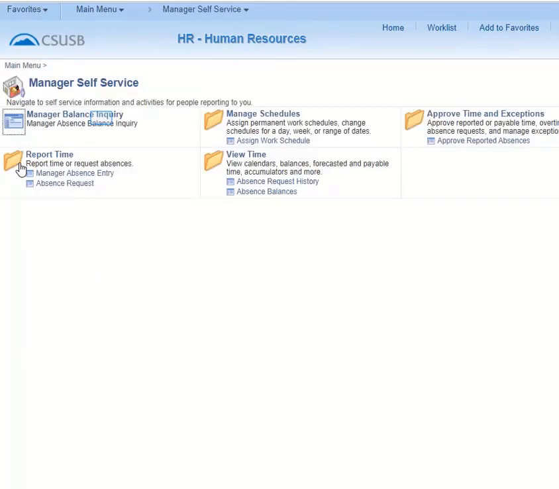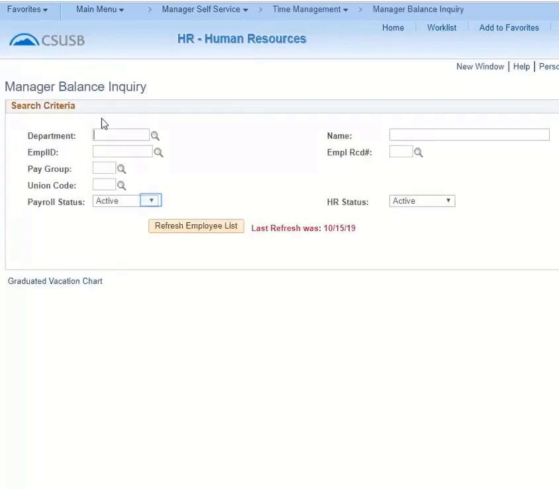From the main menu, you will navigate Manager Self-Service, Manager Balance Inquiry, or from the breadcrumbs, Manager Self-Service, Manager Balance Inquiry. On the Balance Inquiry page, you can search by various criteria. Typically, everything is tied to security, so the system knows who you are and what employees should show up for you. The payroll status defaults to active.